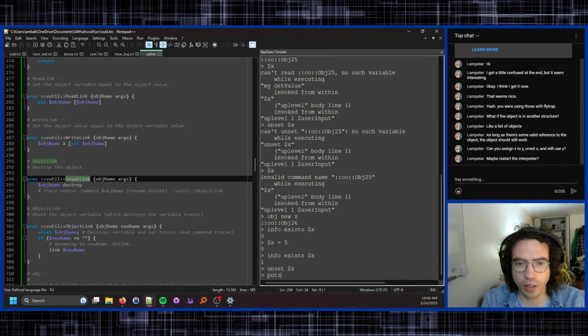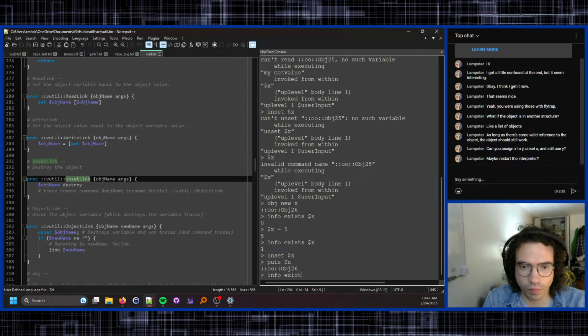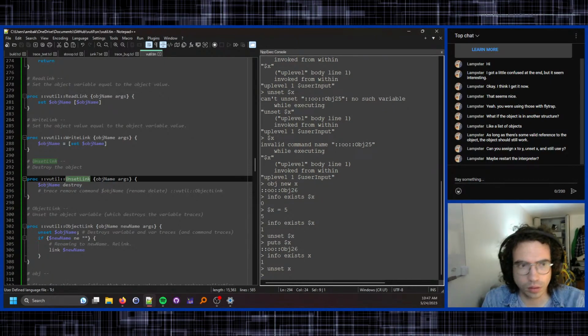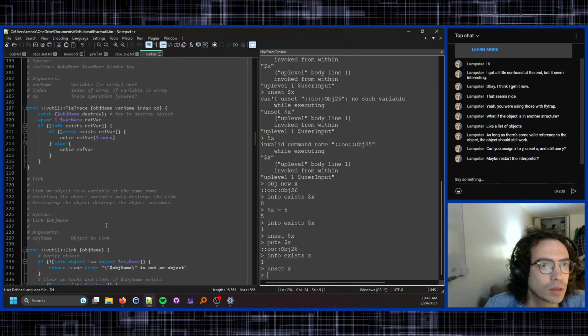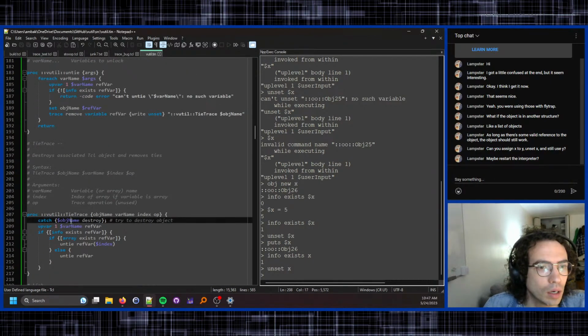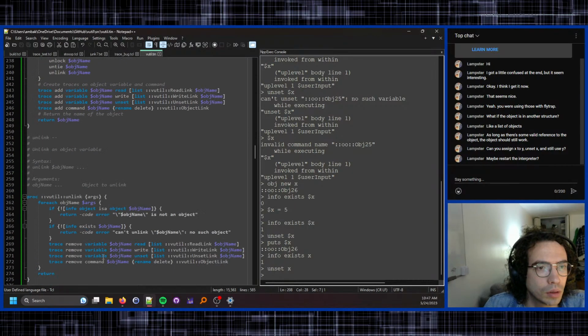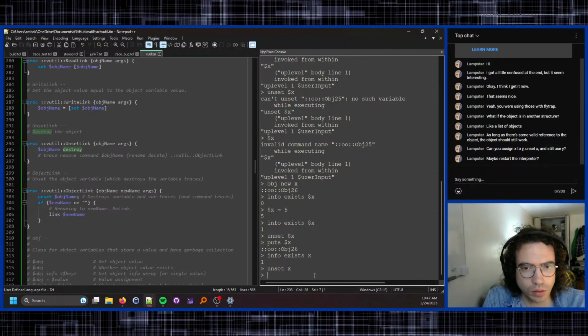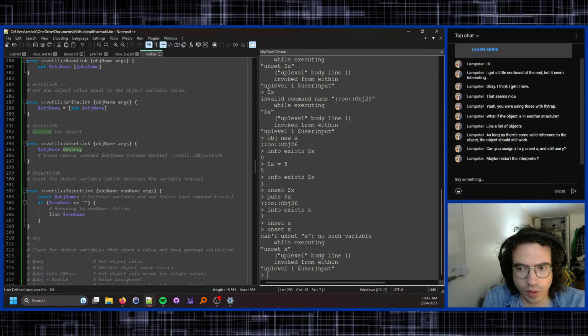The garbage collection variable x still exists though. So that variable exists, and if I unset x, that still works. So that's good. But now I have a weird behavior if I try to unset it when it doesn't exist. Because if I try to do it now, unset x, it says no such variable. It's a normal thing to happen.